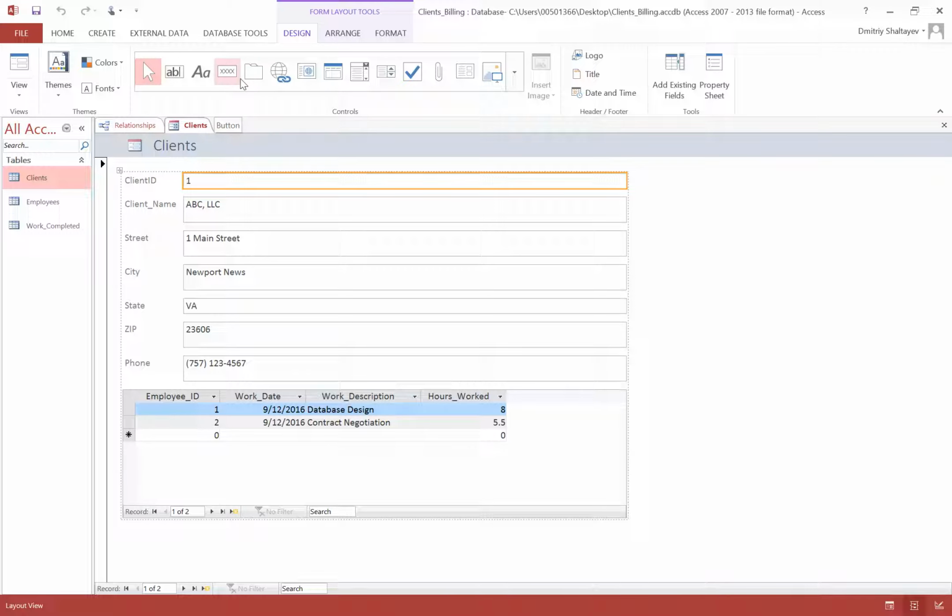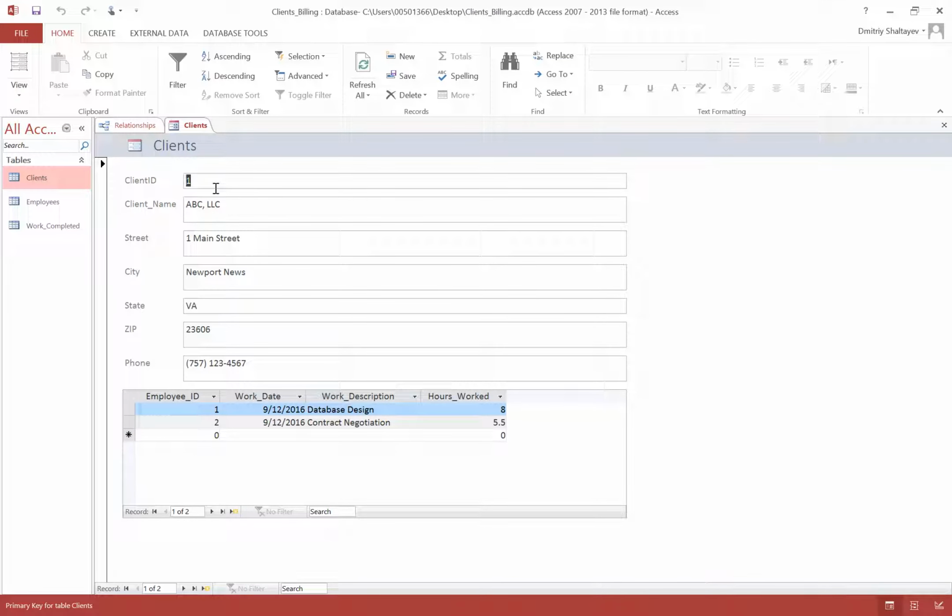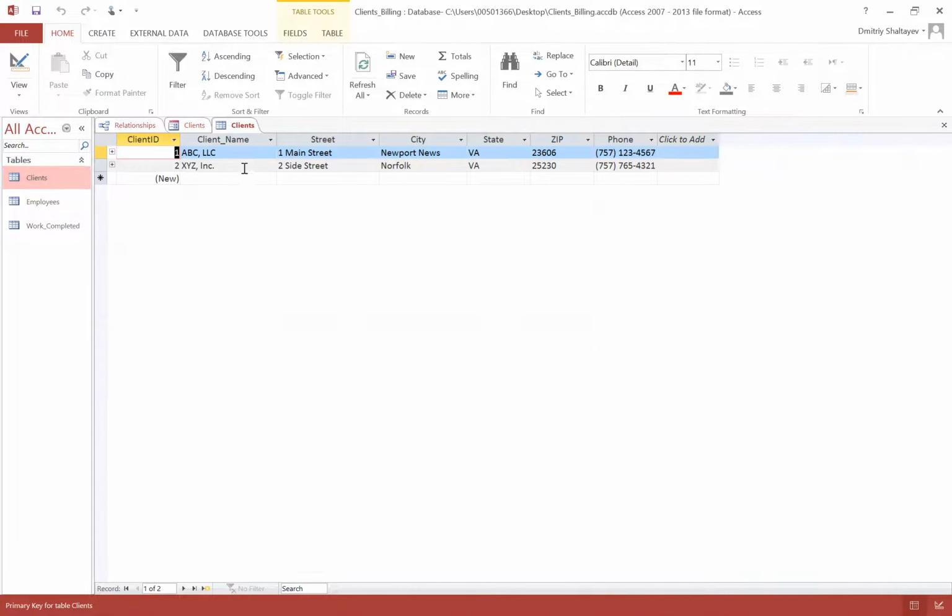So first of all, let's see how the form works. On the left side of the Design tab, if you remember, there is a button that has multiple options. Right now I'm in the layout view. I'm going to explain a little bit later what that means. But let's switch to the form view. Form view is pretty much the operational view of the form. In other words, this is how the users see the form when they work with it.